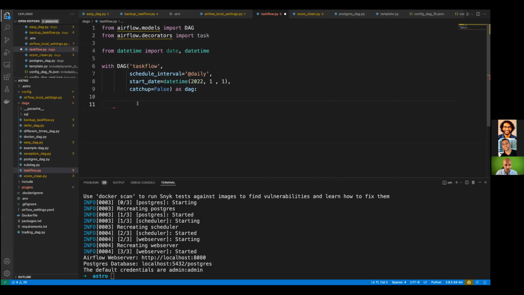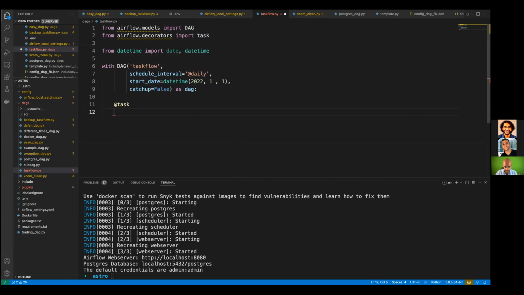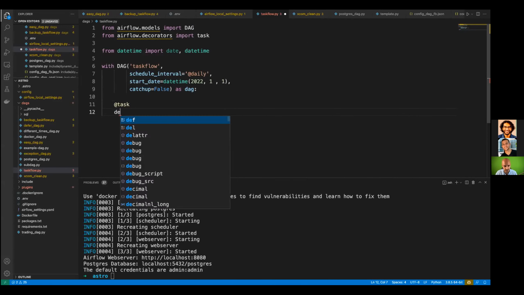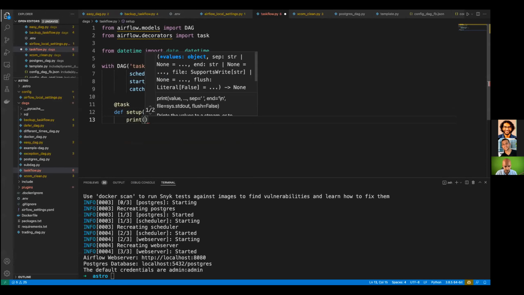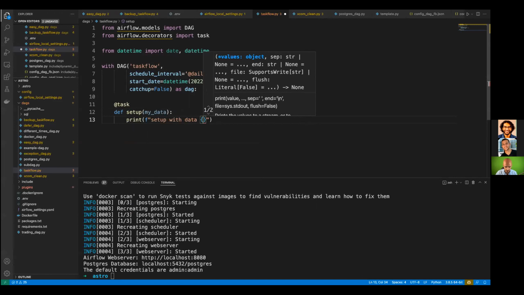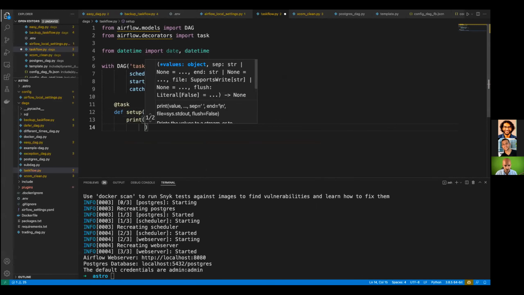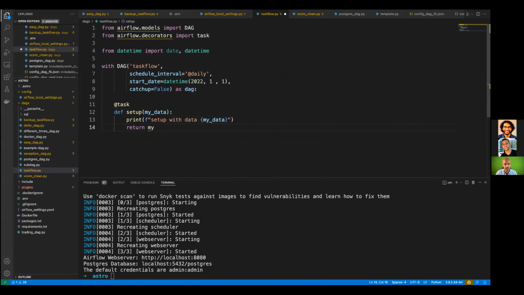So to create a task, it's really simple. You just type @task, right? And then your task. So you type def setup, let's say my_data here, and you want to print that data. Okay, setup with data, my_data. And you want to return that data. By returning that data, you are going to create an XCom, by the way. Okay, so you have created your first task.